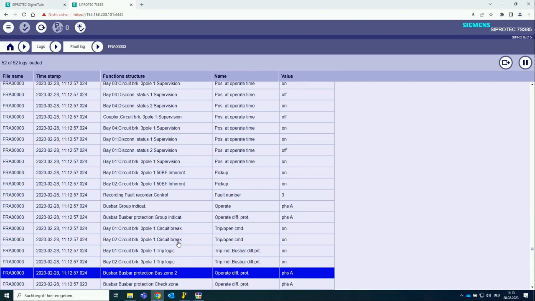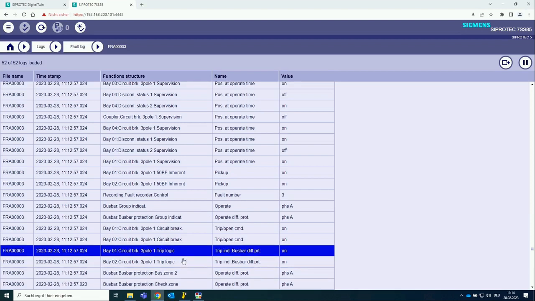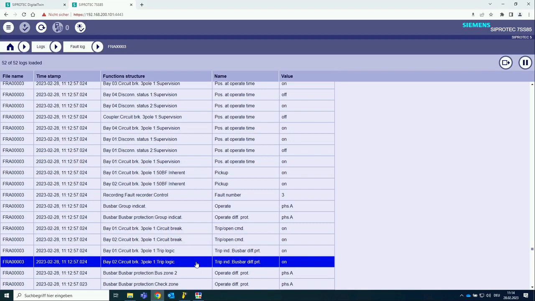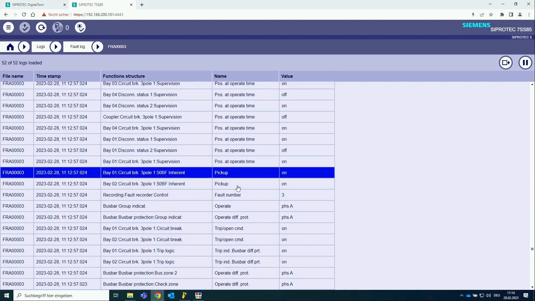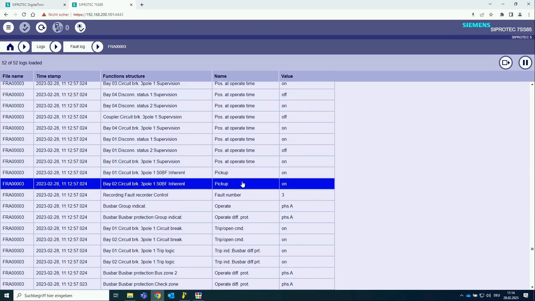Of course, the trip is nevertheless a 3-pole trip, but this fault was only triggered by phase A. And once again, the trip signal is issued to bay 1 and bay 2, because these are the two bays that are connected to bus zone 2. And in these two bays, also the inherent circuit breaker failure protection will start simultaneously. So much about the messages.